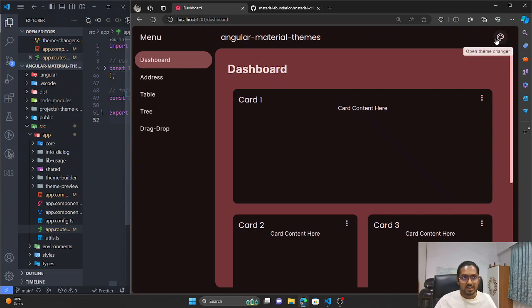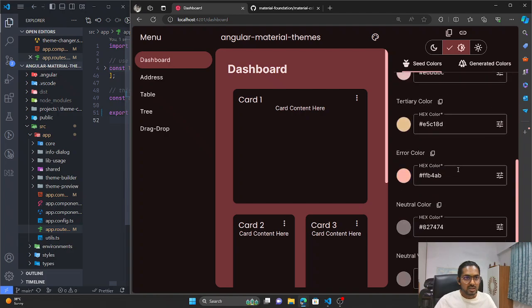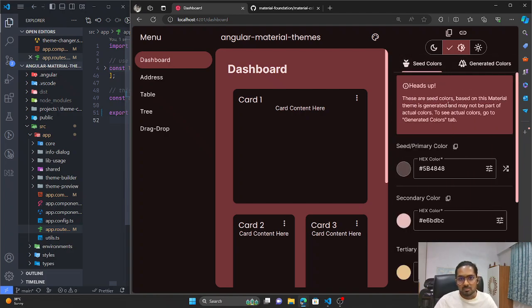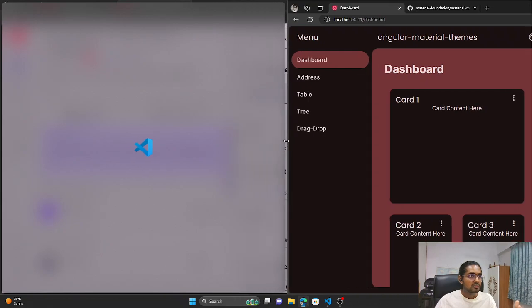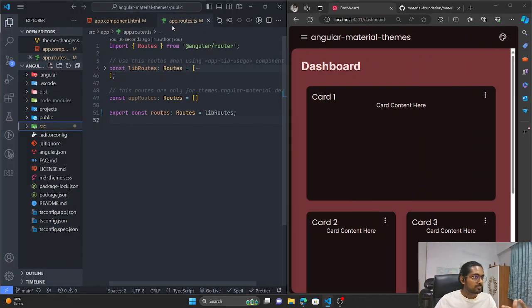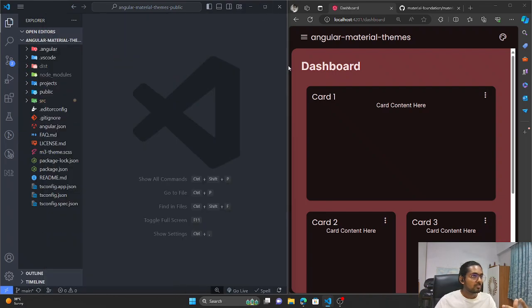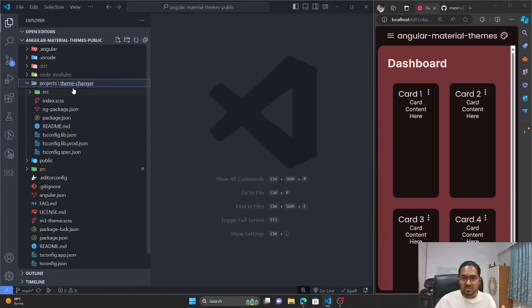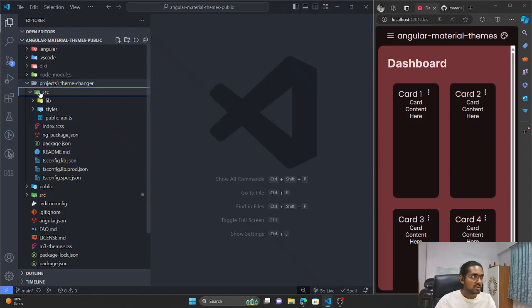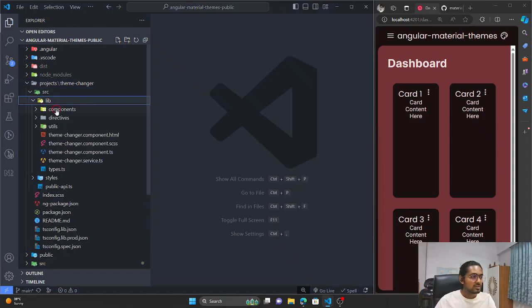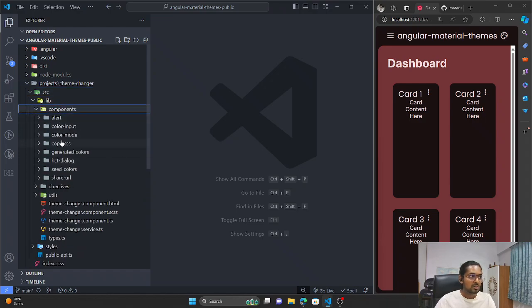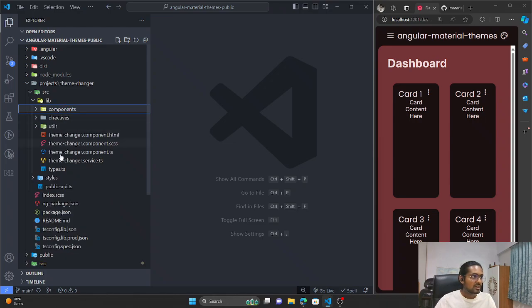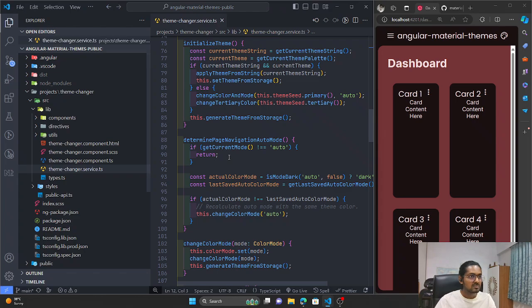You can provide a theme changer like this where the user can click and change the colors, or you can modify this code however you want. But this is very easy code. I have given that code as a library. If you go to projects and in theme changer, that is the Angular library. There I have kept all the code. There are components for color input, color code, copying CSS, generated colors, the dialogues, right? And the main service, theme changer service, which has all the code.